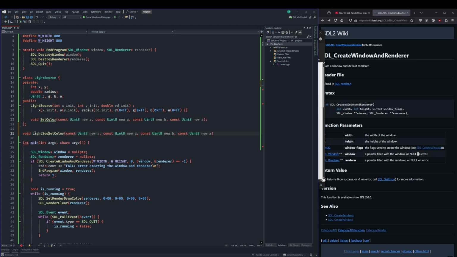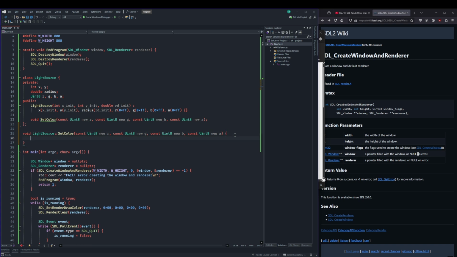So light source set color, let's just define it here. We declare it, let's not make it inline because otherwise it's going to be a bit of a mess within the class. So here it's just going to be r equal to new r, g equal to new g, b equal to new b, and a equal to new a. This is all that it's going to do.